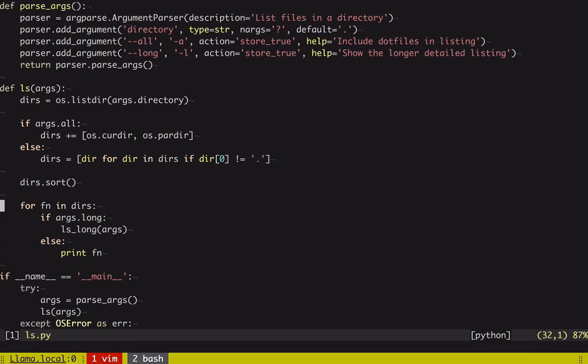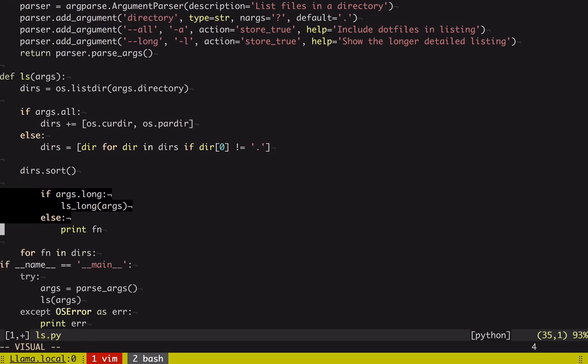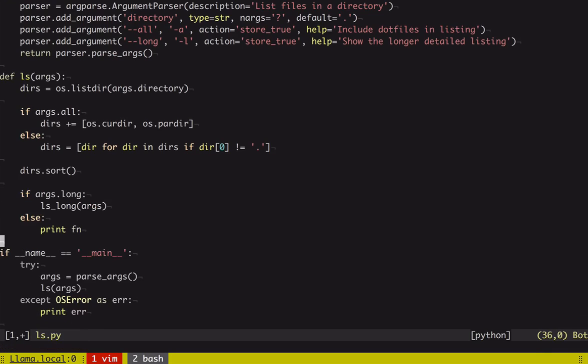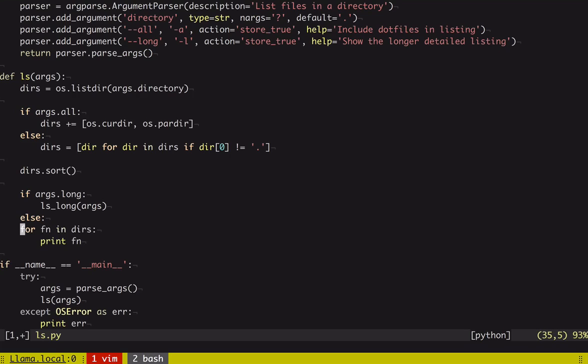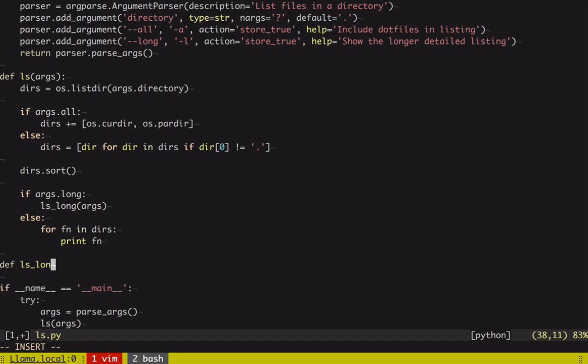Oh, wait, sorry. No, I don't want that there. So let's see. I'm going to move this whole thing outside of the for loop. And yeah, so args.long. And then this one, we'll put the for loop back in here, and this will be our short version. So this way we've extracted long out into its own function because it's going to be a little bit complicated. So this code is going to start getting a little longer.